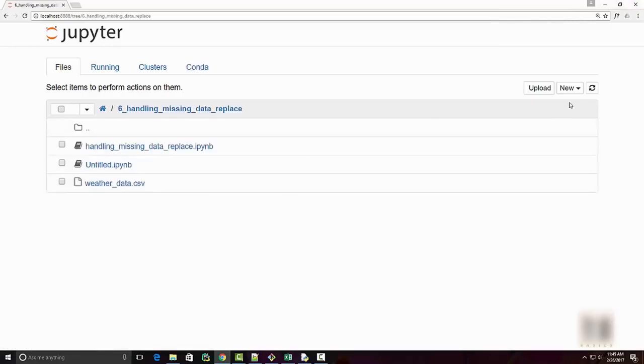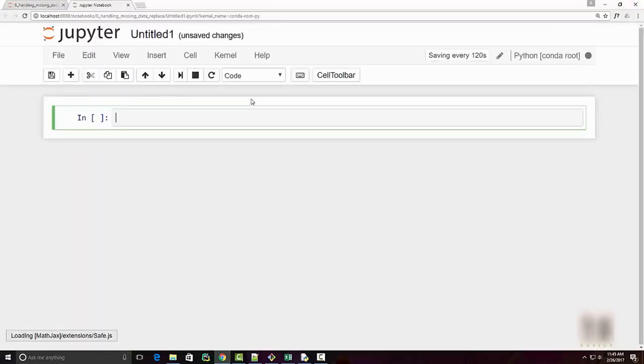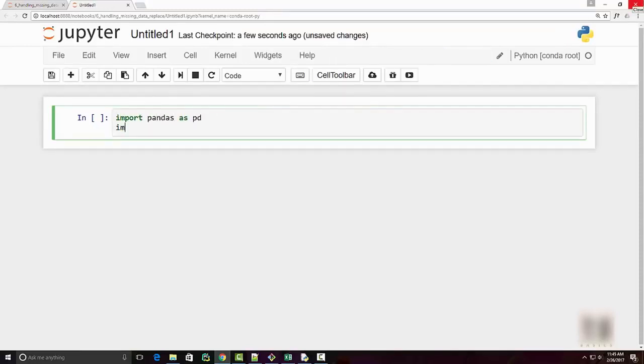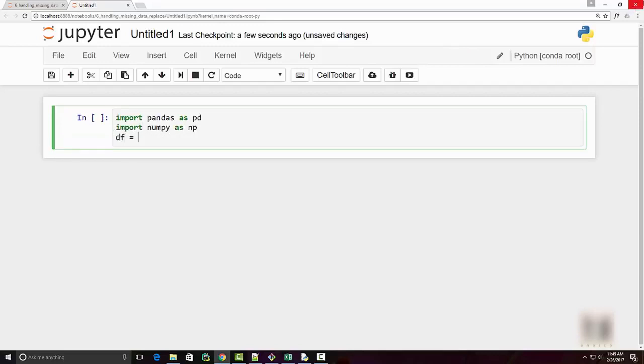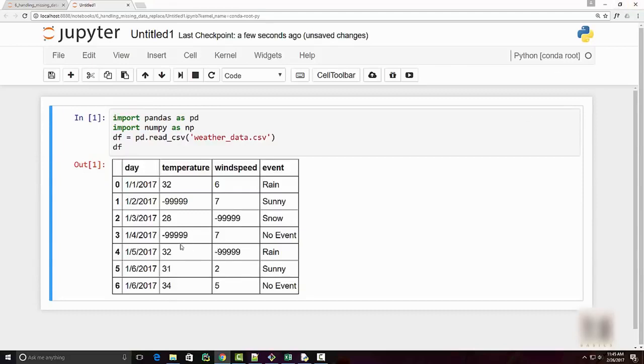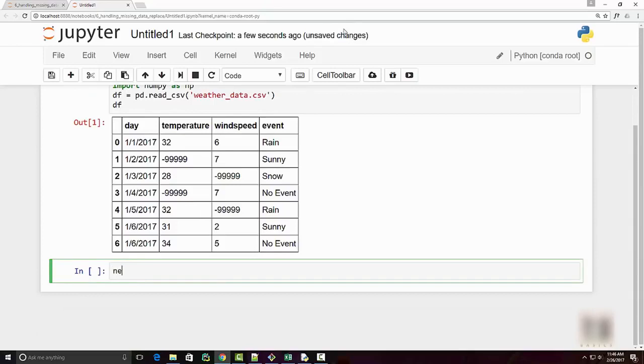I'm going to start my new notebook here, and as usual the first thing is to import the Pandas module. I'm also going to use the NumPy module here, and then you read your data frame using the read_csv method. The name of our CSV is weatherdata.csv, and you print your data frame here. So this is how it looks. It created it successfully. Now I want to, let's say, replace all these values with NaN, not a number. So how do you do that?